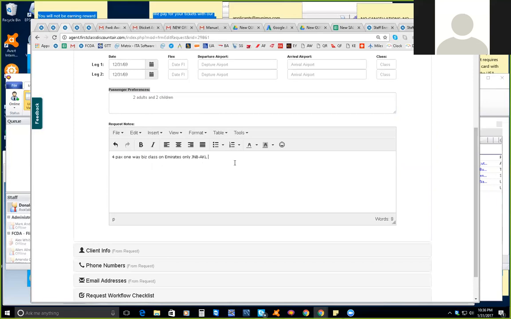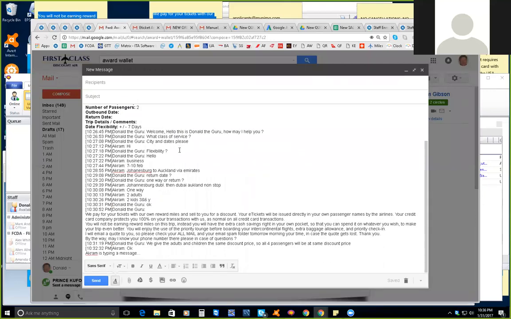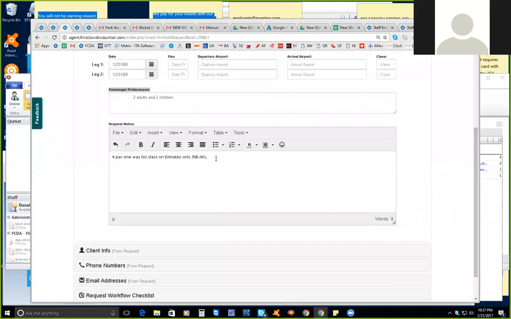And let's go see what else he said. Let's see. He wants business class. Oh, anytime between the 7th to 10th of February. Johannesburg to Auckland. He wants Emirates only. So then we're going to go over here and make it ready for the quoters on Emirates only. So it says 4 passengers, okay. And anytime between 7 to 10 of February 2017. Okay, so that tells you what he wants.